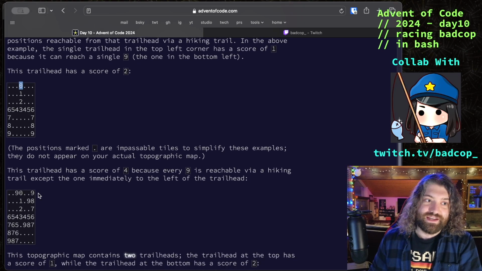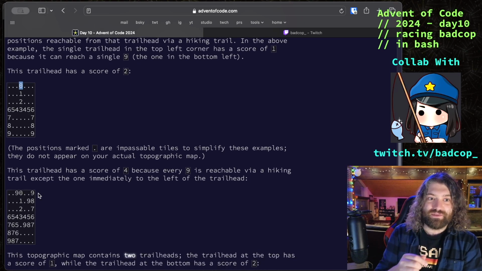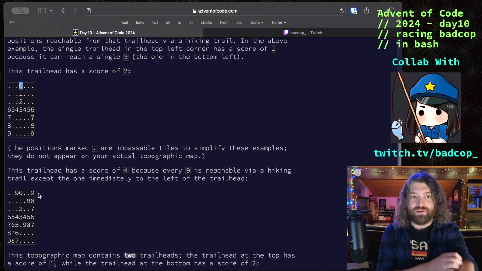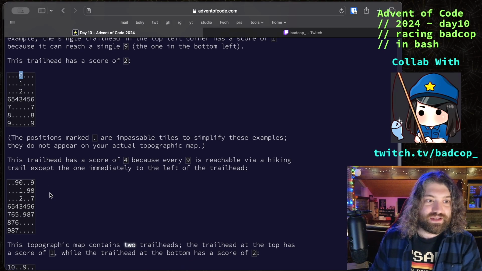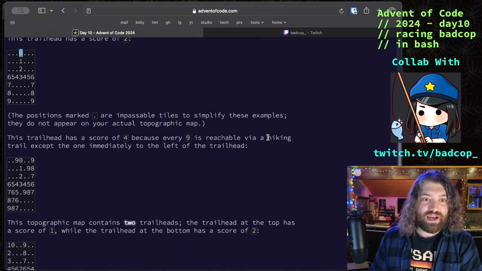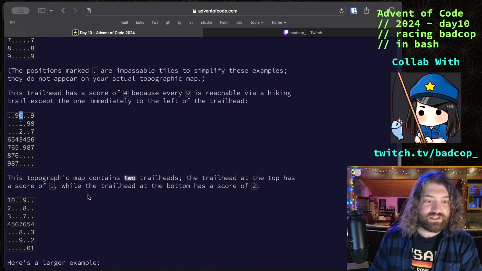Oh my god, please be this easy. The positions marked by period are impassable tiles. To simplify these examples, they do not appear in your actual topographic map. This trailhead has a score of 4 because every 9 is reachable via a hiking trail except the one immediately to the left of the trailhead. Okay, so this is the trailhead. We can't go to left, but we can go to 4 different locations of 9. Okay, that makes sense so far.